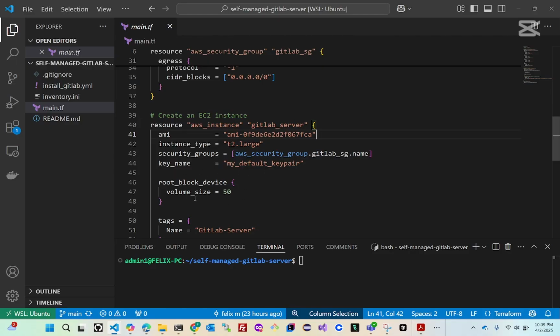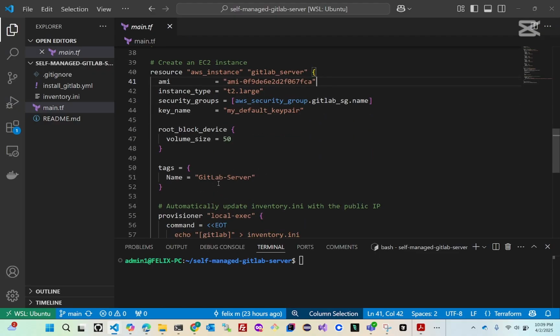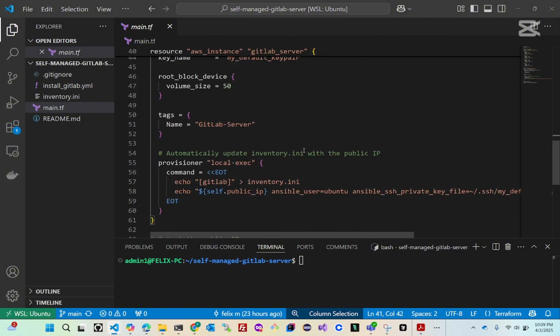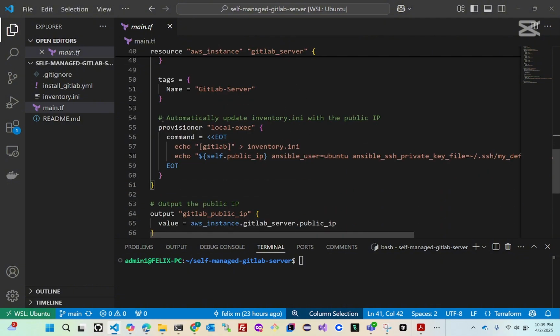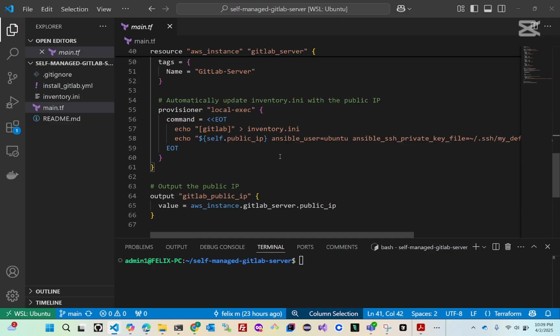Okay, and I'm giving my volume, the storage, as 50 gig. Then the name of the server will be GitLab server. Now, something is very instructive here. Look at the last thing, line 63: output the public IP address. This is telling Terraform that after you have created the EC2 instance, then output on the terminal the IP address. So it's going to show us the IP address of the machine when the machine is created.